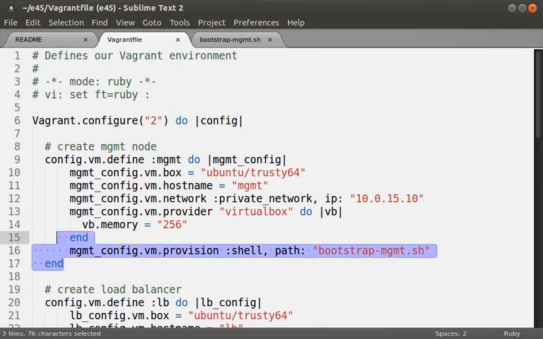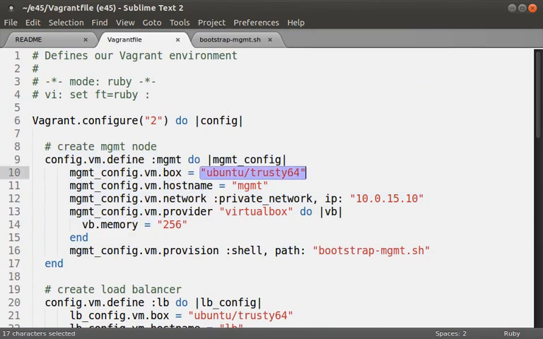We're telling Vagrant to define a new virtual machine, using the Ubuntu trusty 64-bit image, set the host name to management, and configure a private network address. This will allow all of our virtual machines to communicate with each other over known network addresses. Next, we set the virtual machine's memory to 256 megs. This should work on most of your machines as I've tried to keep the resource limits down.